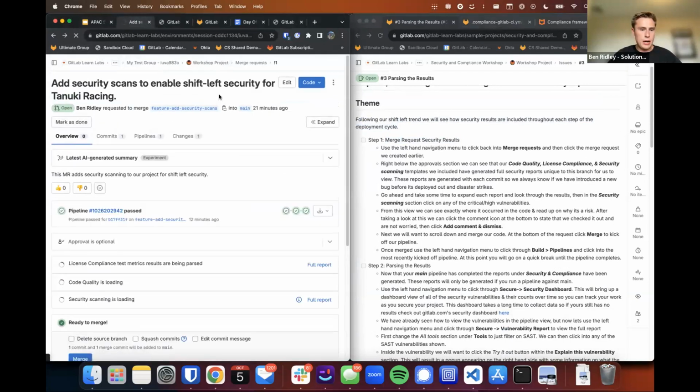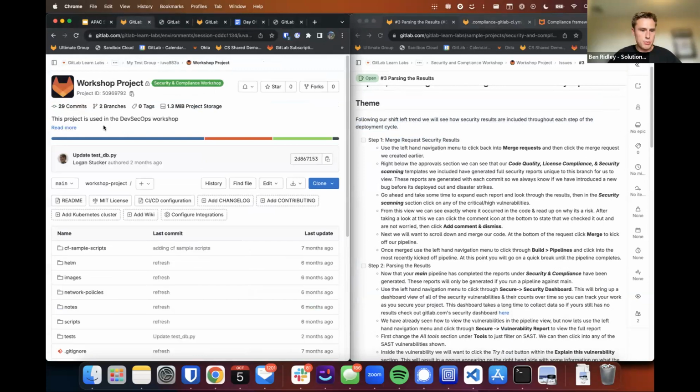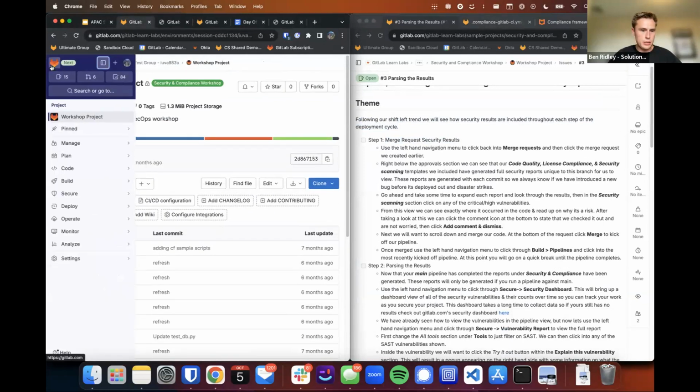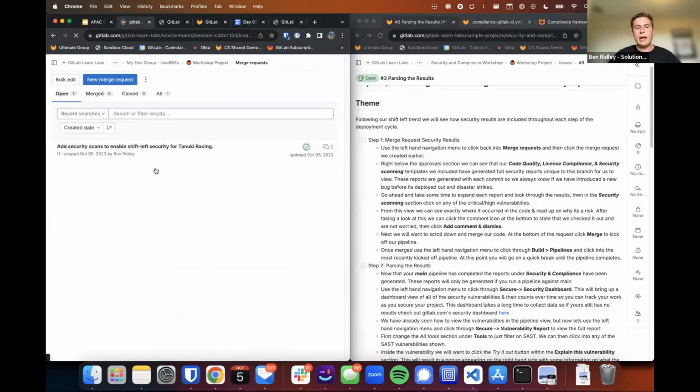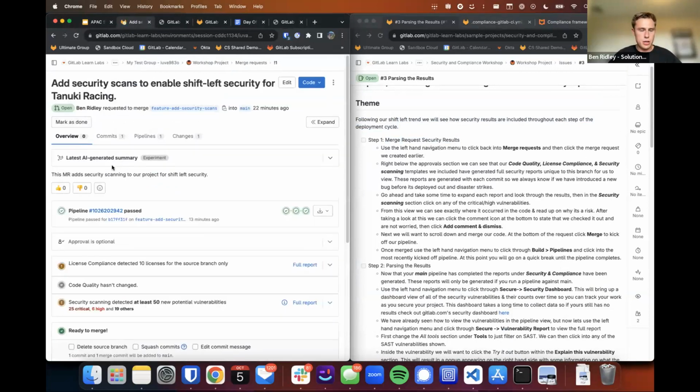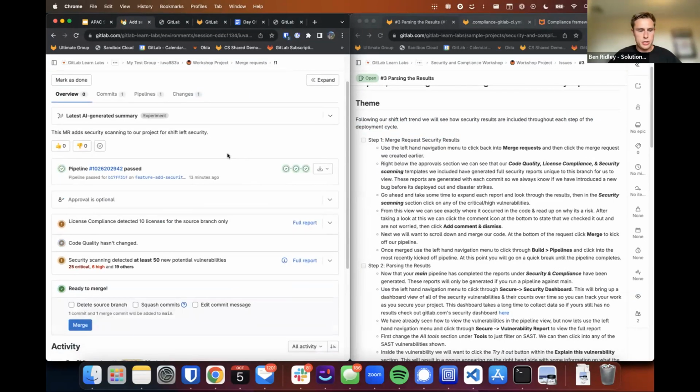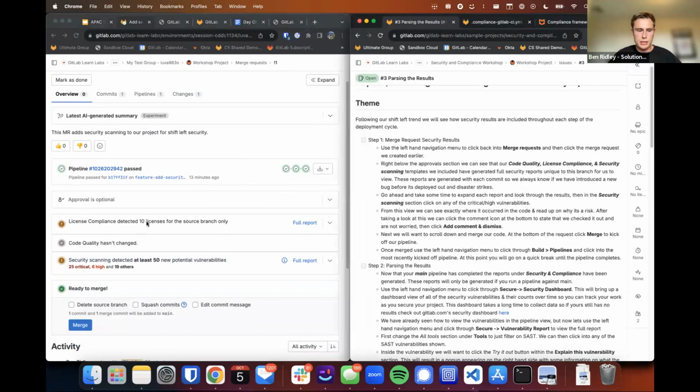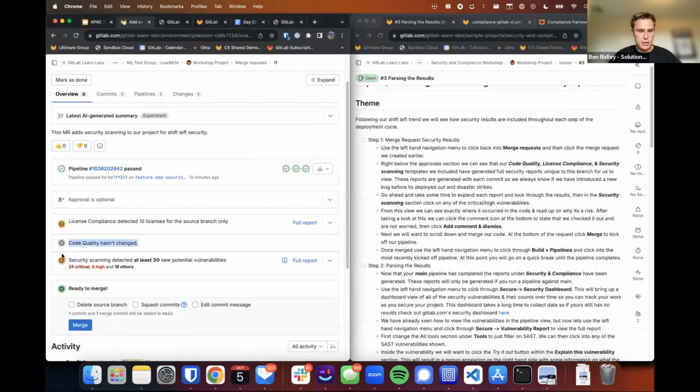Now, if you are at the root of your project, what you want to do from this point is, on the sidebar, go into code and then merge requests, and you'll see the merge request that we created in our first hands-on exercise. So let's open that up. Now you can see our pipelines have completed, and you'll notice that we have some security scanning results down here as well. Below the approval section, we can see code quality, license compliance, and security scanning.